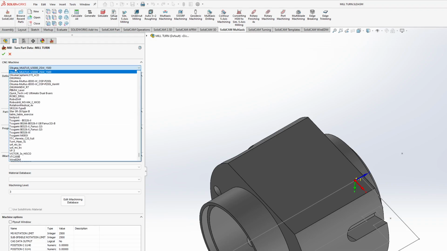I can hit the drop down and this will display all the different post processors that are located in your default install. And if you don't know where that is, that can be pulled up right in your SolidCAM settings. But like I said, this will pull up all the different post processors that are in your database.